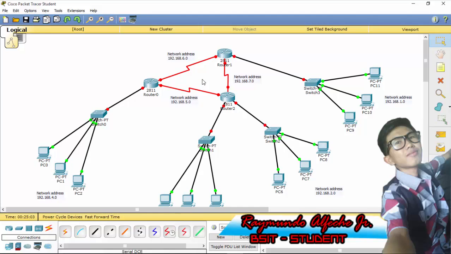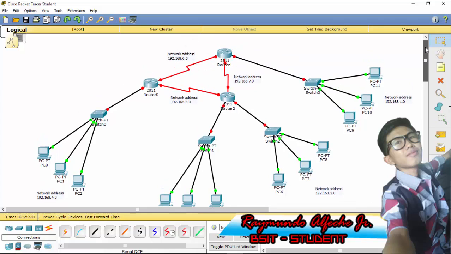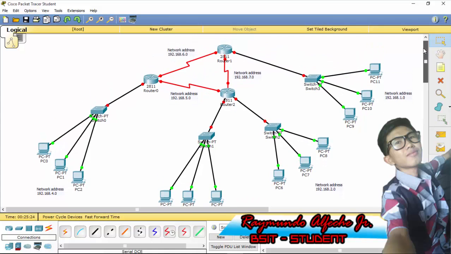So in this tutorial I'm gonna be labeling an IP address for all the ports right here in these routers and this PC. Unfortunately I will not assign it yet, but I will just label it first to avoid confusion.